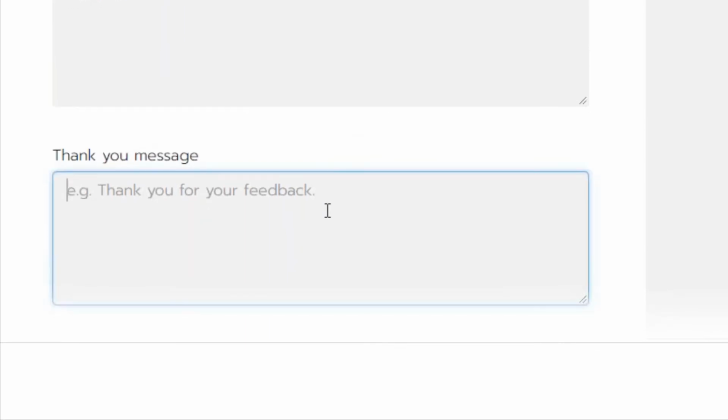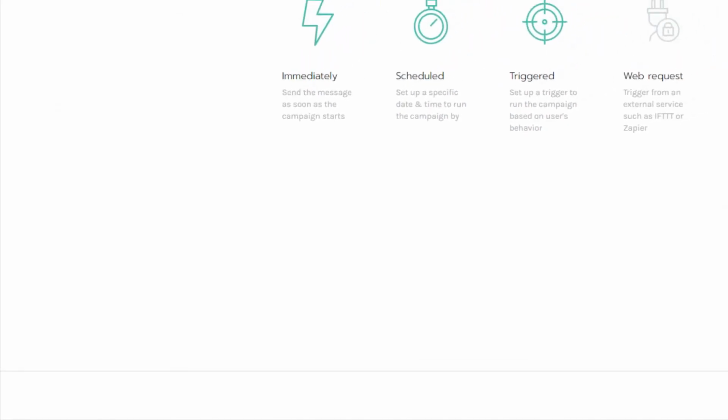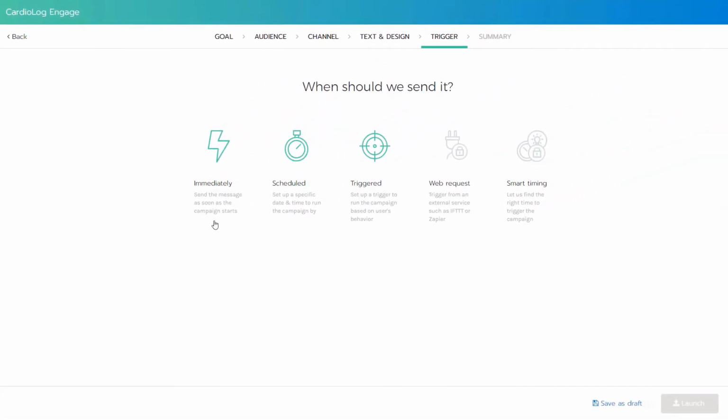Thank you messages will be sent to them after they have taken action. That could be thank you for your feedback or thanks for your response. And then the last step here is going to be the trigger. You can send the messages immediately, that will be immediately after launching the campaign. You can schedule the campaign, so messages will be sent at a specific date and time, or trigger it based on the interaction with technology, whether that's SharePoint or Teams.